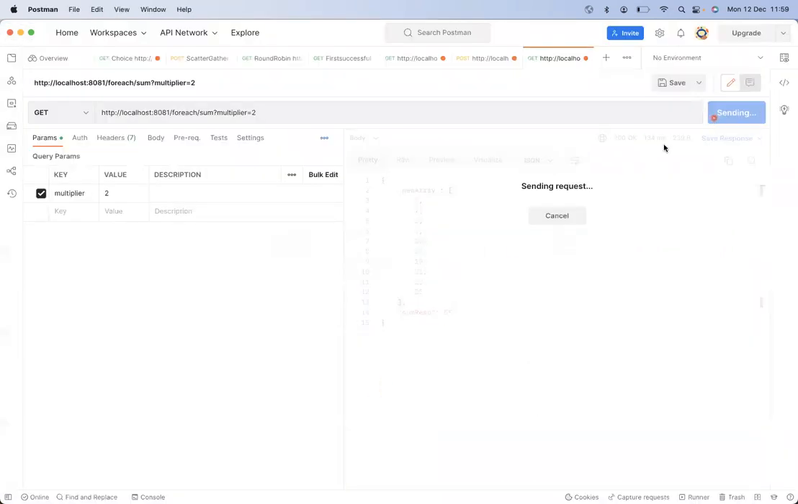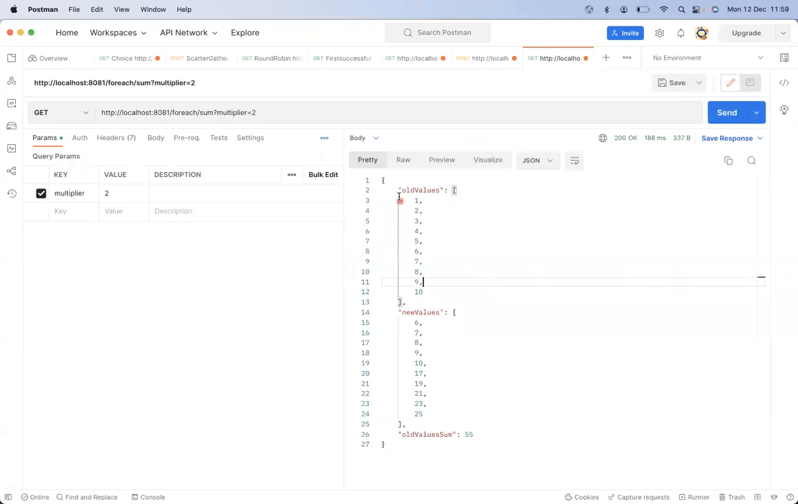Application deployed. I'm sending a request. If you see, we are getting the values 1 to 10, and we have built a logic wherever the value is greater than 5. That means for the sixth record, the value is 6, so it needs to be multiplied by 2 and then added with 5. So the result will be 17. Likewise, we have all the new values, and the old value sum is 55.